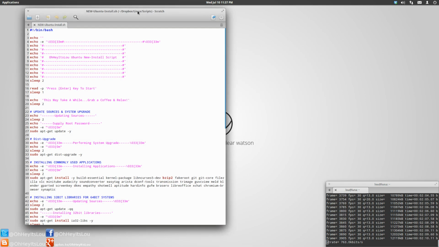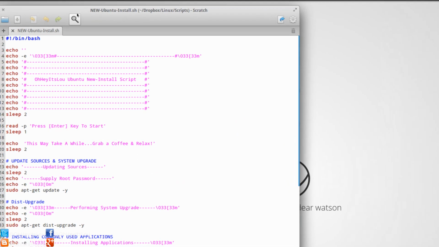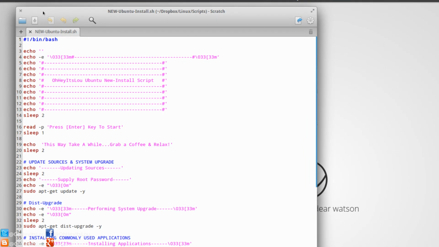All right, here is the script. So let's take a look at what we have here. As you can see, right at the top of the script, starting with line 3, I'm using echo. Echo allows you to display a message within the terminal when the script is executed.